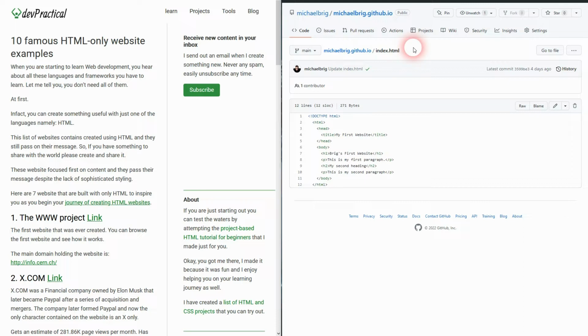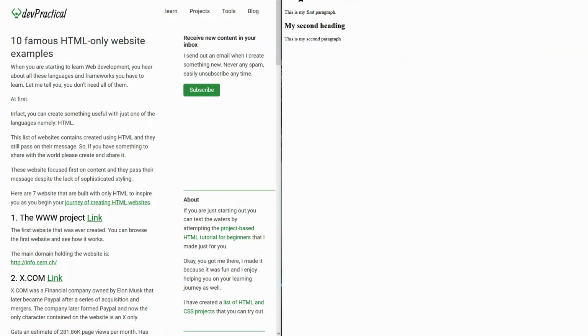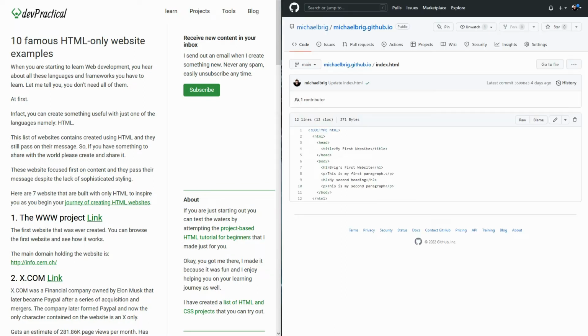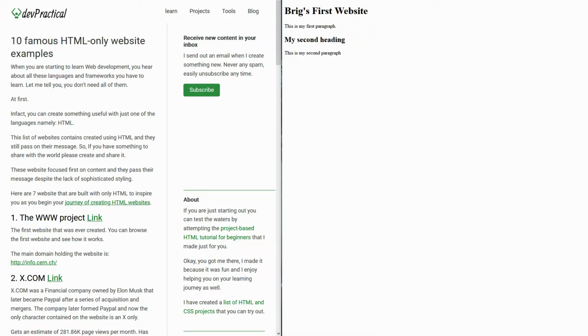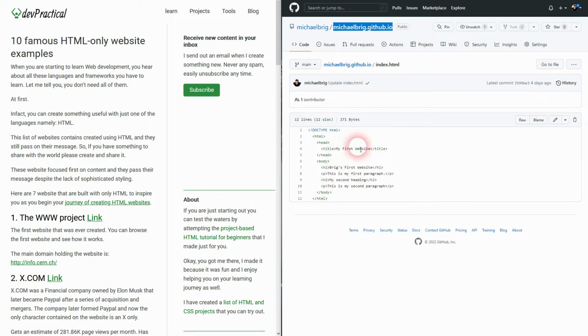On the right hand side we've got our GitHub repository, so it's the index.html that we've created. And in the browser it looks like this. Let me make it a bit smaller, you can see it. So this is where we've ended the last video. It's this URL, and the index.html is the code for it.